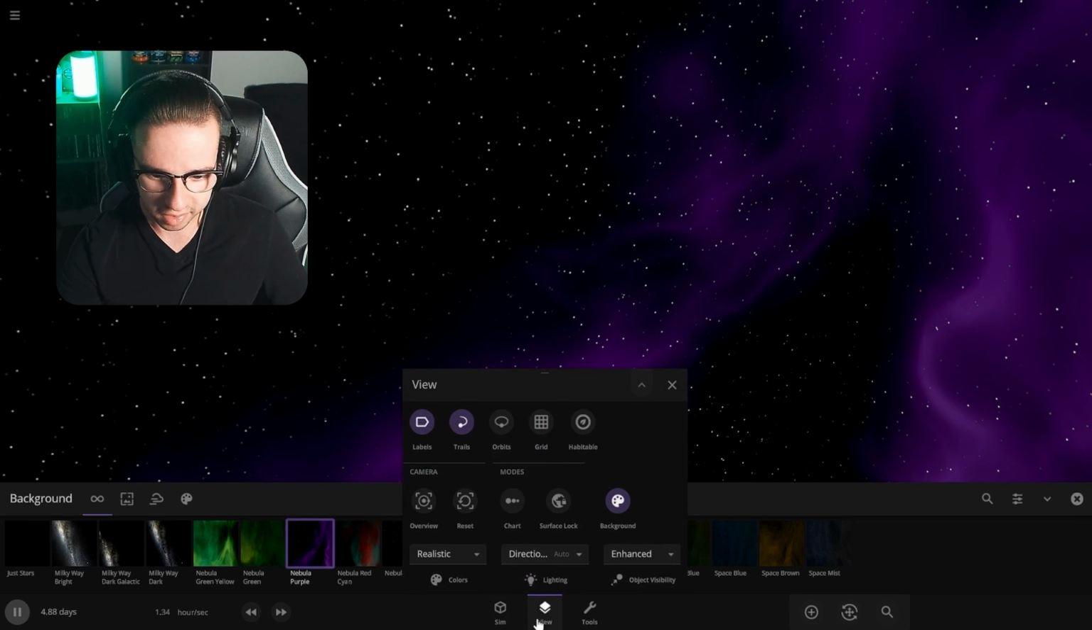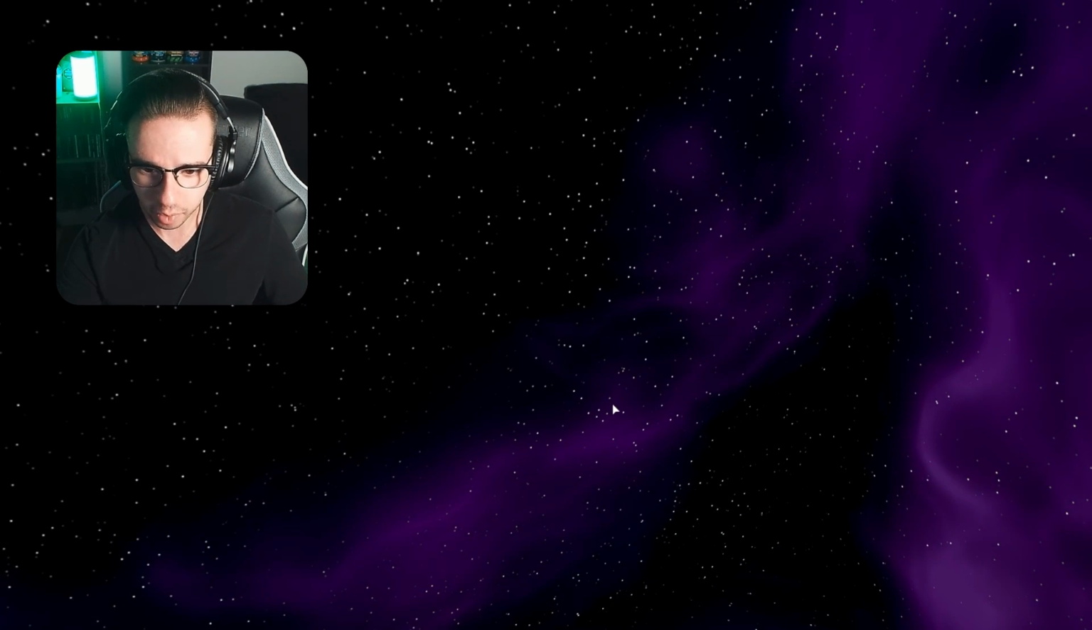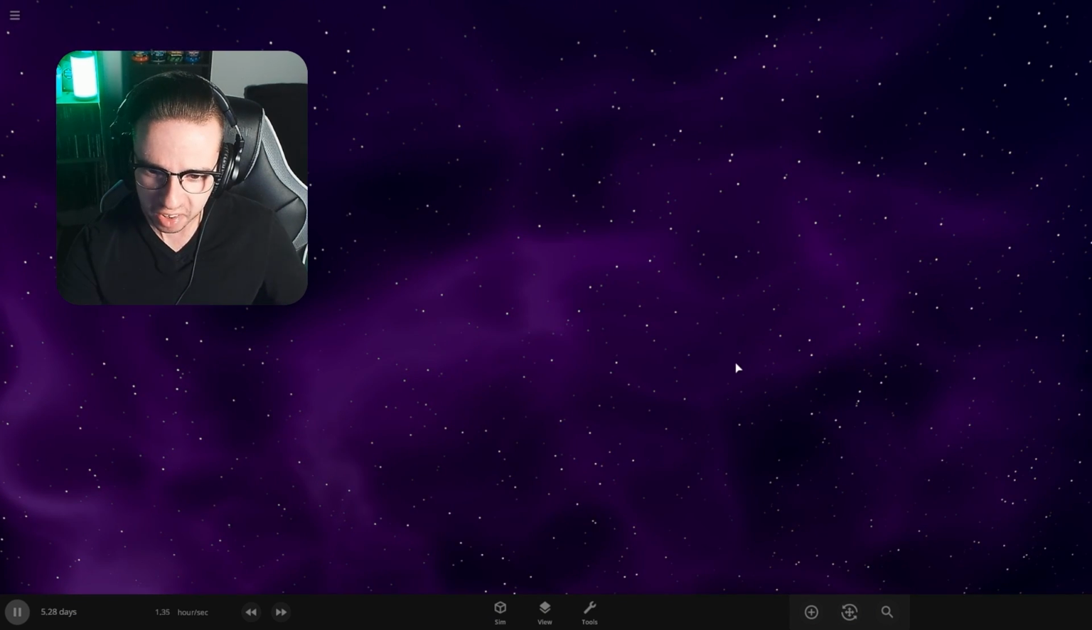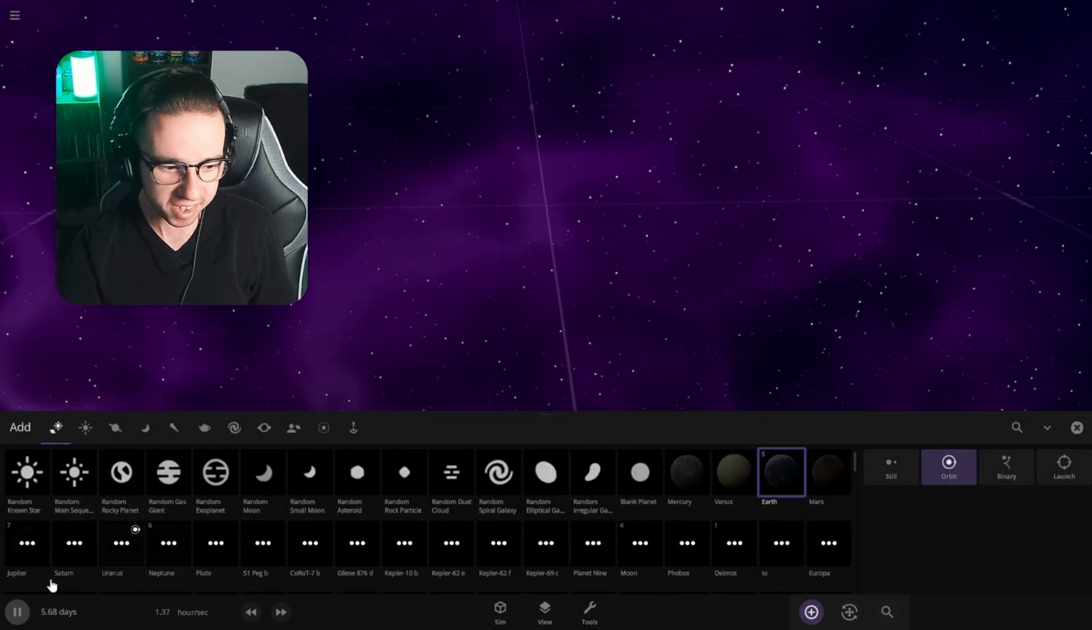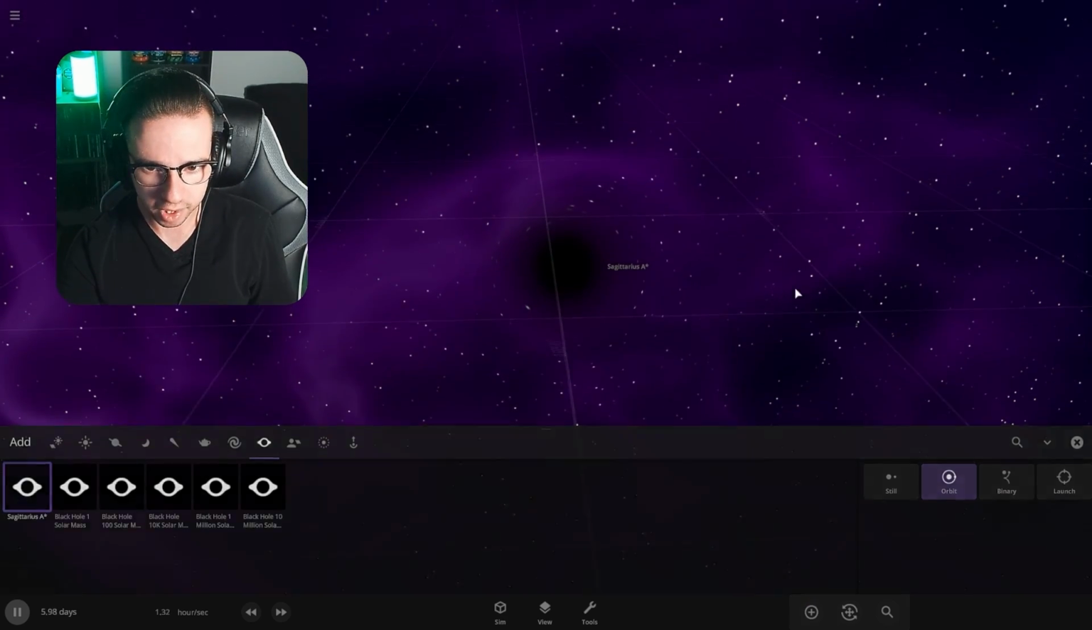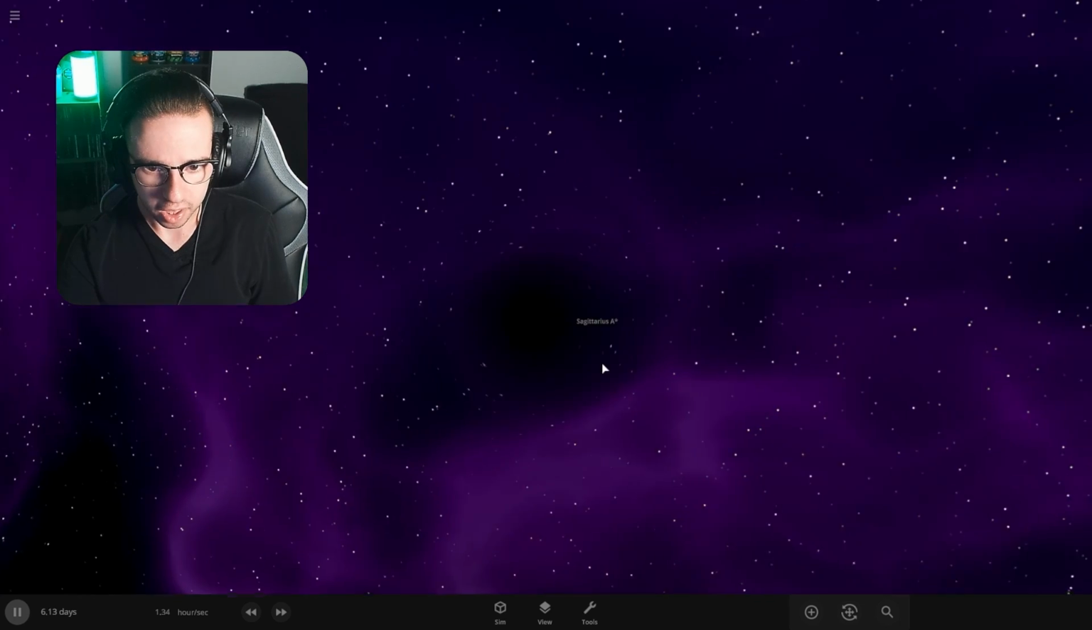Wow. That actually looks kind of cool. I'm not the biggest fan of purple normally, but we're going to use that. I think I used green last time, if I'm not mistaken, but last time I used Sagittarius A as the main black hole. It's good that we can see it here now with the colored background.